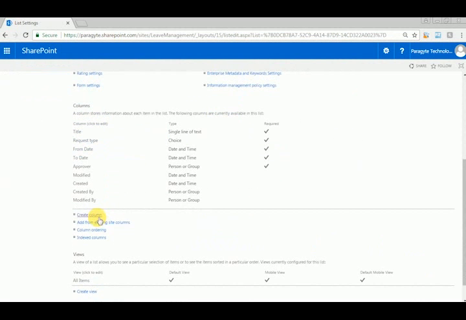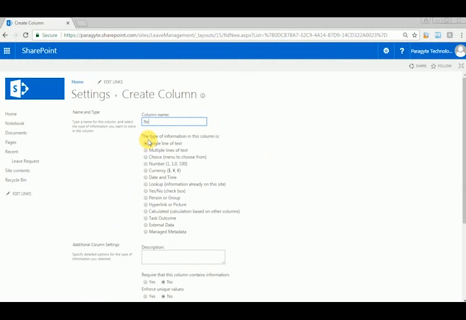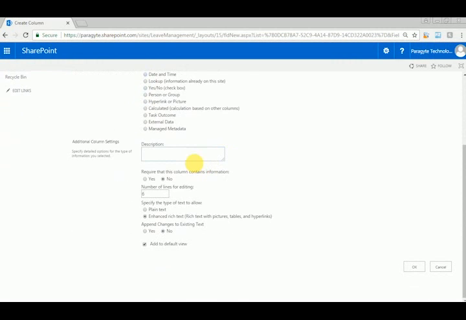And we'll create one more column called reason for leave. I'll take this as multiple lines of text, and want this as plain text. I also want that there should be reason for leave, and click on OK.